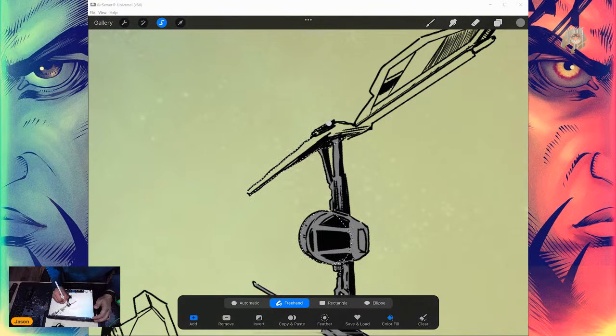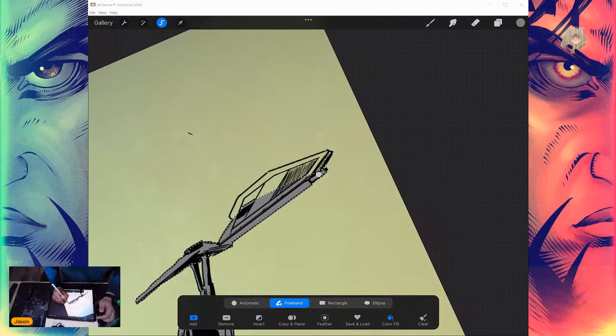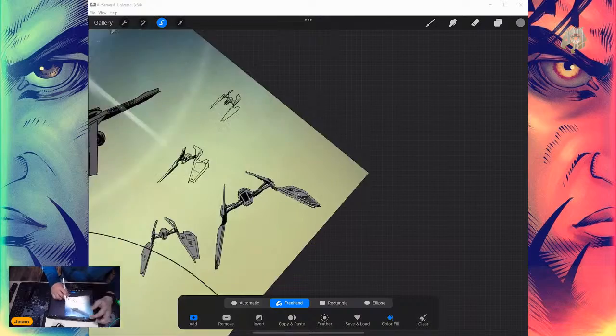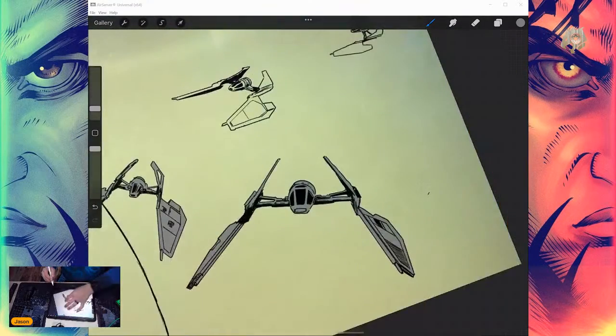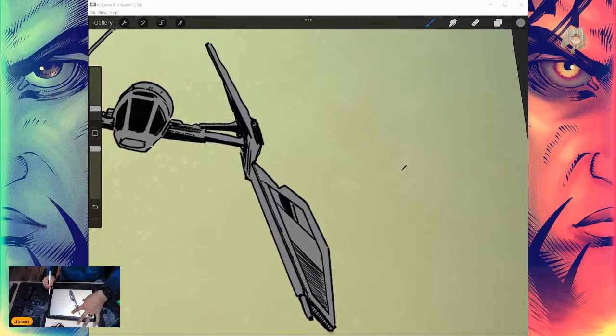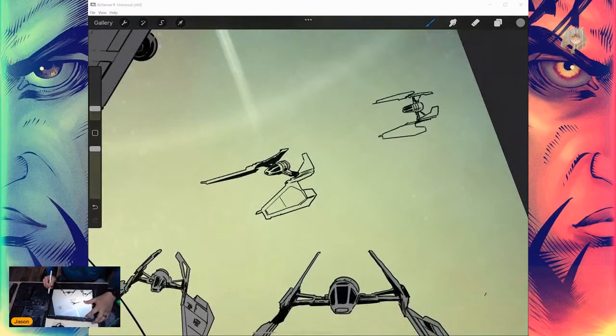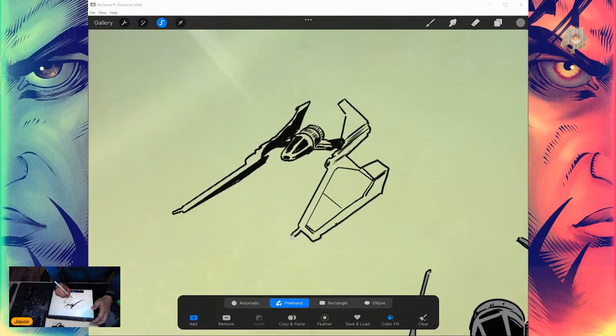It's a pretty wavy line right there. There's a straight little speck out in the middle of space. It's kind of weird.